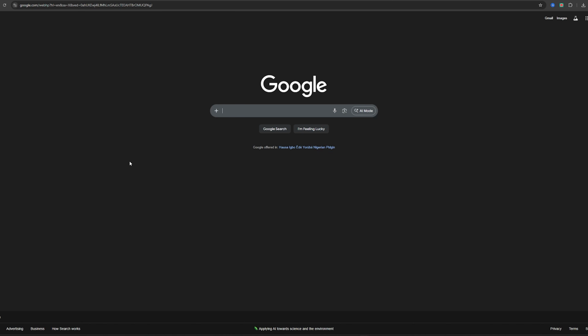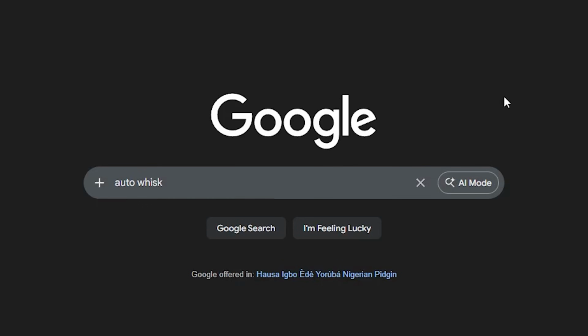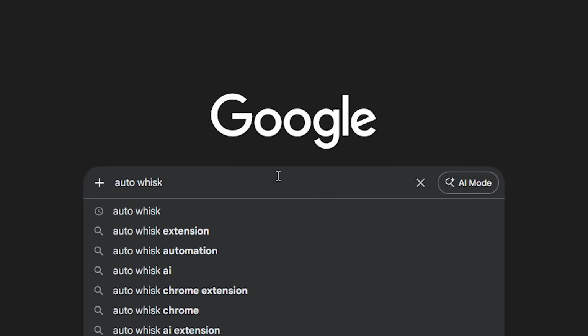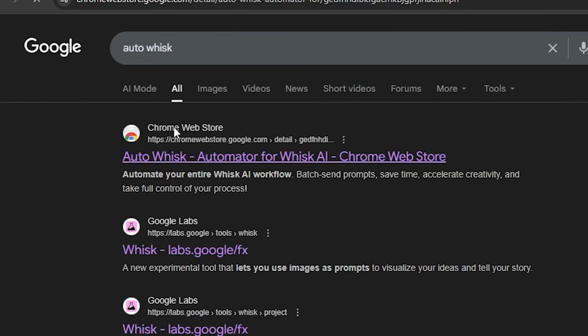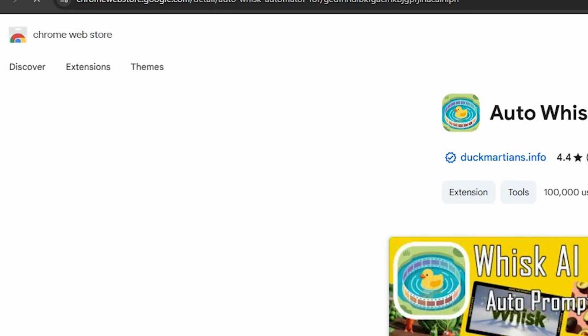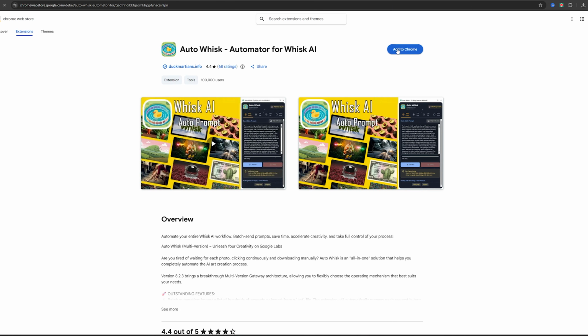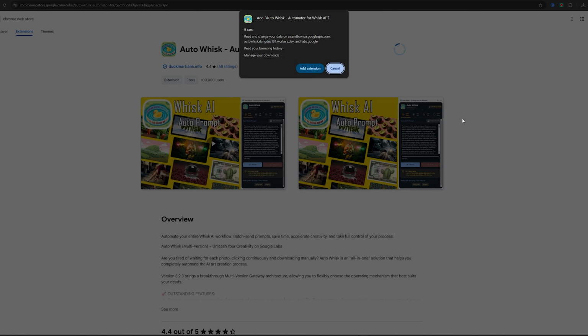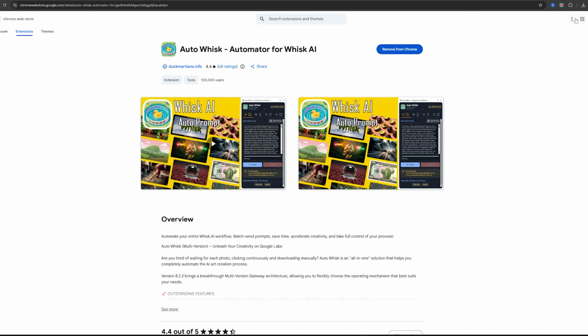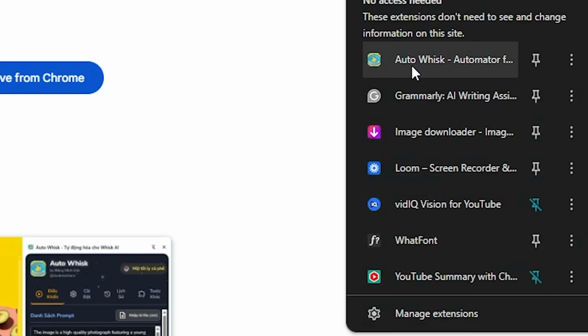So the next thing you want to do is to come to Google and search for AutoWix extension and then click enter and then click on the first one here. As you can see, here's the extension. Click on add to Chrome. Adding this to Chrome will allow us to create our images the way we want to create them. So click on add extension. Now as you can see on the list of extensions, we have the AutoWix Automator.